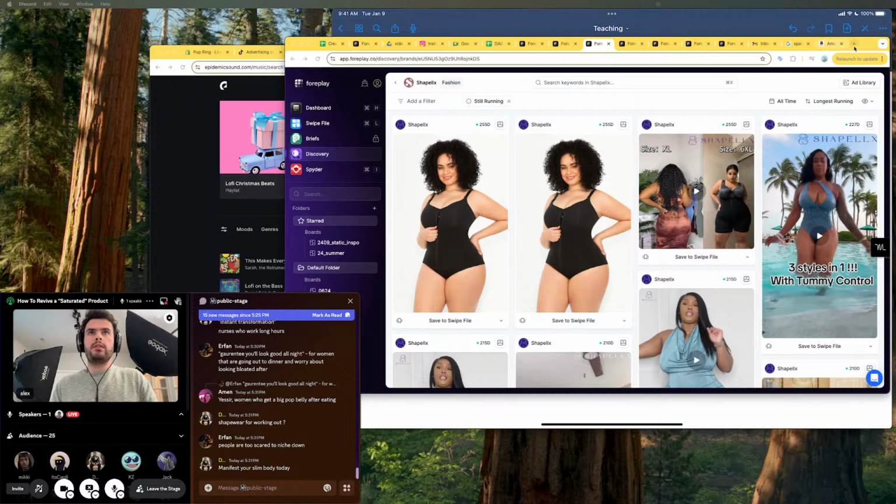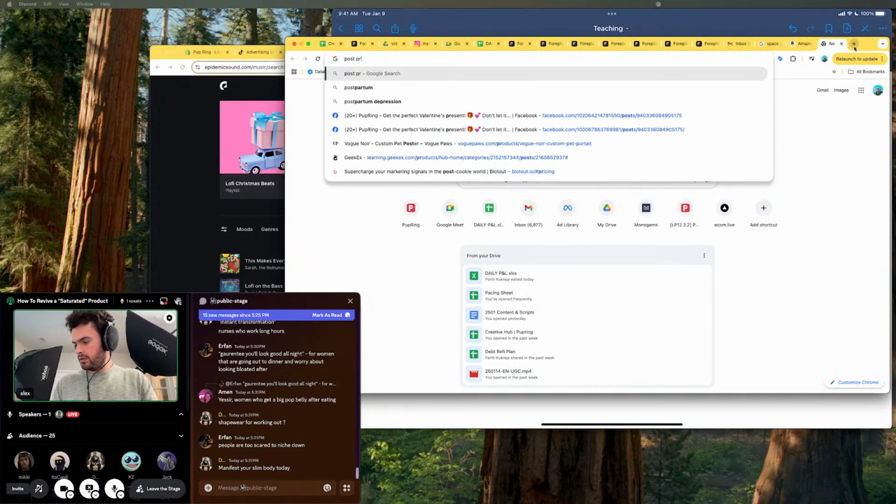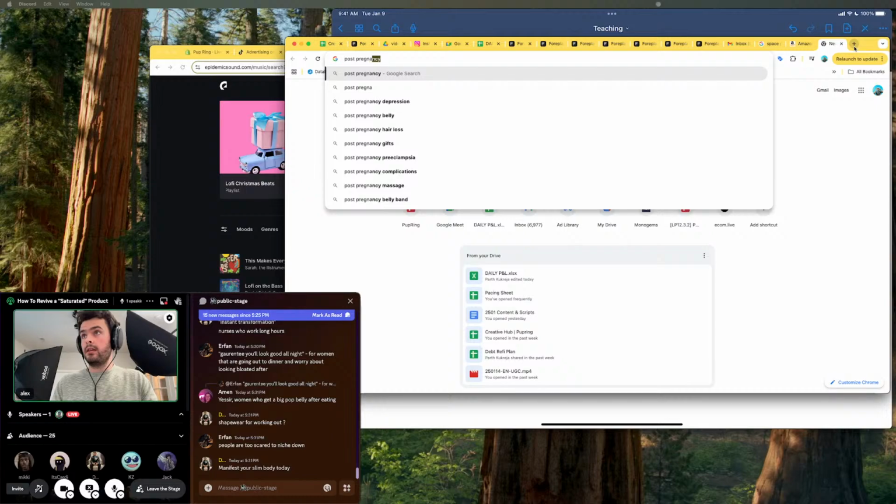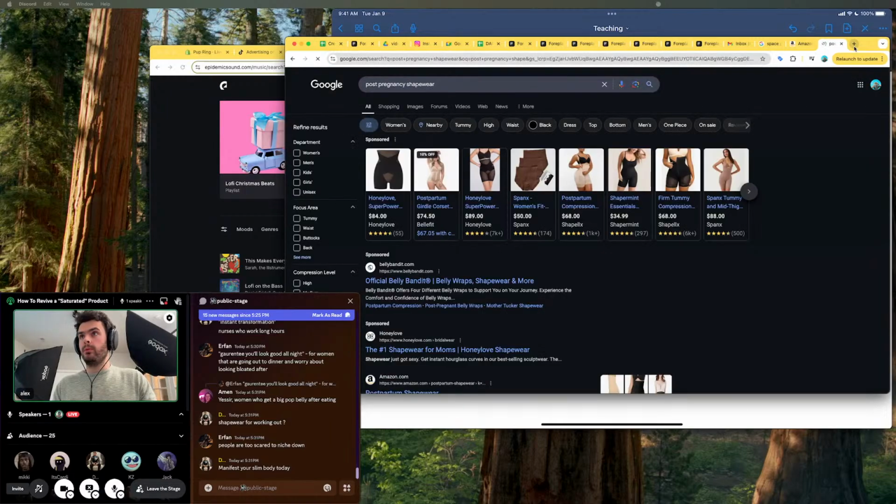Look at this. Post-pregnancy. I mean, the first one's depression, right? So it tells you there's a market for it right away. Post-pregnancy shapewear.